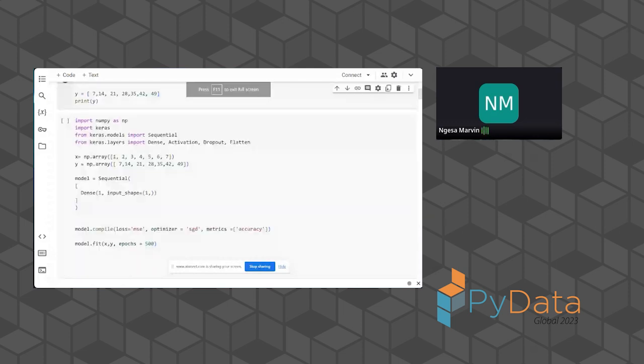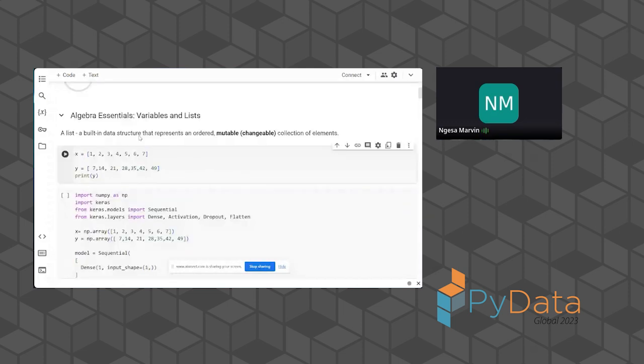Yeah, I think that's better. So these are the x values and these are the y values, and then you can translate all this into Keras. I'll tell you what Keras is.